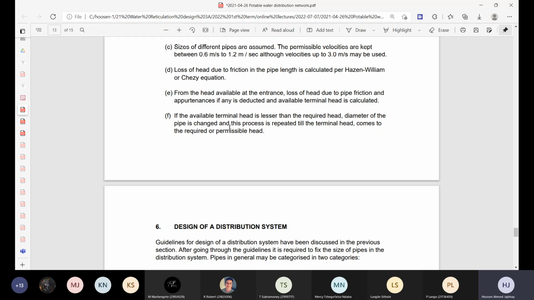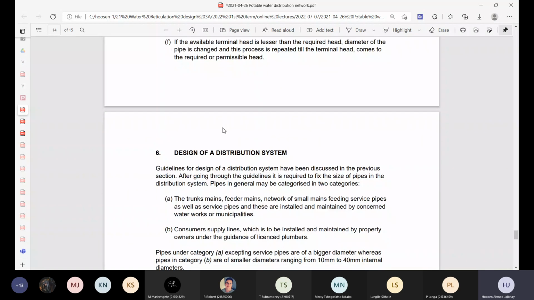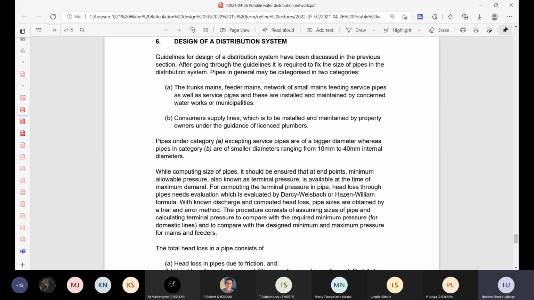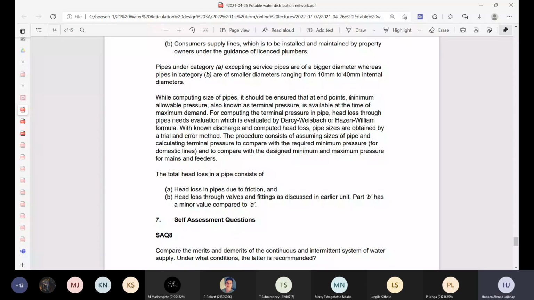Right? So that's the general design procedure. You can read up on it. Most of it you have already been through when we looked at that tutorial last week. Again, the design of a distribution system, you can read through all of this. It more or less summarizes what we've spoken about here, about computing of pipe sizes, about minimum pressures and maximum pressures or terminal pressures, that is the residual pressures. So read through this section, which talks about the equations.